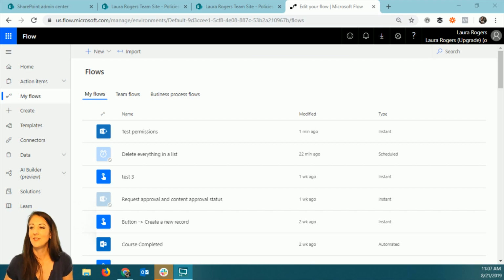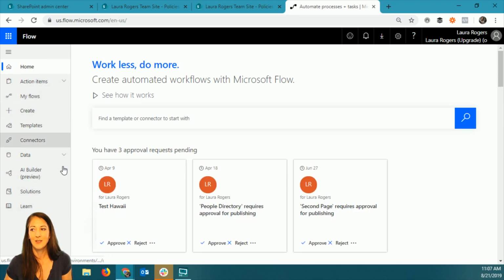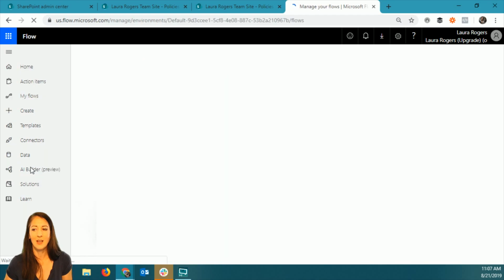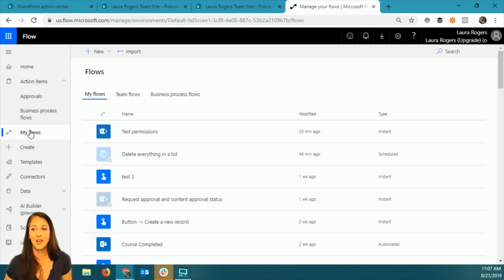So here's Flow. They've changed the interface. Have you all noticed that just in the past few days, this is all different now? This interface, you may or may not have in your tenant. Create is now over here, and My flows, that's usually the first thing I go to, but they've added AI Builder, which is fairly new, and under Action items there are now approvals and business process flows.